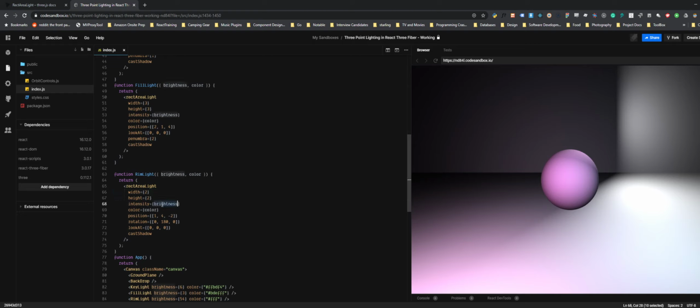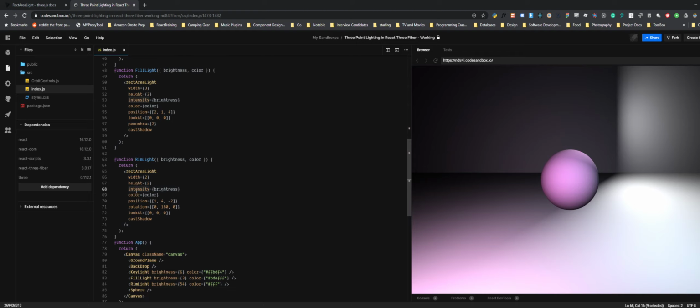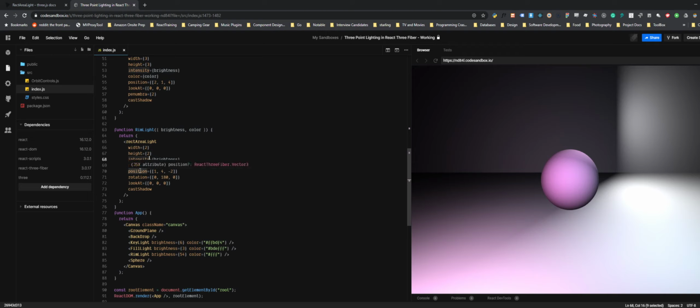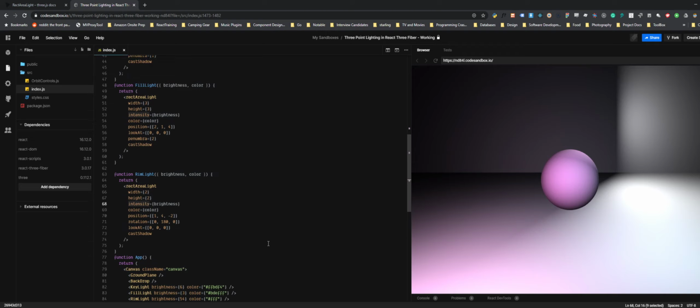Some of the things that you can do, obviously, though, is change the intensity of the light and the color of the light, also the position and rotation of the light.